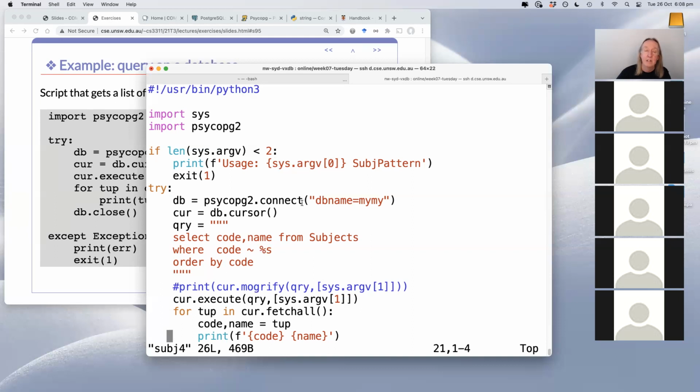And the way we do the query is we want to interpolate the command line argument, which is the subject pattern, so tally that I typed before. So we set up a query template, which has a slot into which we can insert a string. And then we make an array just containing the first command line argument. And we know there is a first command line argument because we checked that up here. And then we execute the query.